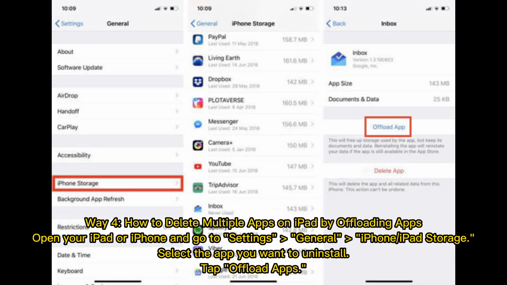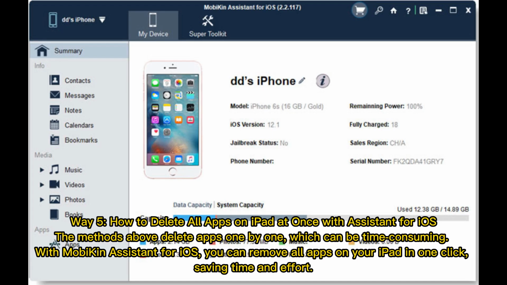Way 4. How to delete multiple apps on iPad by offloading apps. Open your iPad or iPhone and go to Settings, General, iPhone or iPad Storage. Select the app you want to uninstall. Tap Offload App. Way 5.